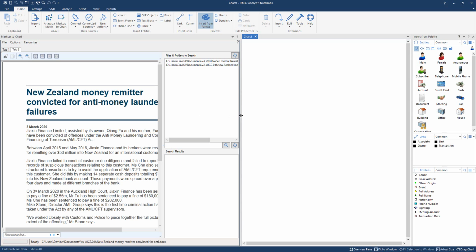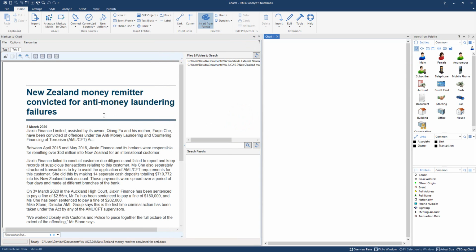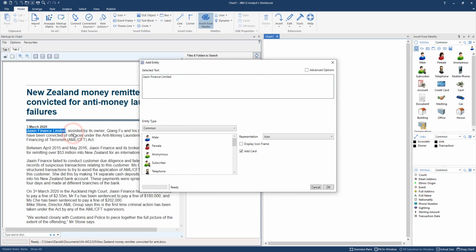As you can see, the document has now appeared, and if there were multiple pages, you'd see a list of pages on the left hand side, and you can select which ones. We also have the text find button, so if you're looking for a particular piece of text, you can use the search option at the bottom left hand side. In this case, I'm going to add some information from this document by selecting the text, dragging my cursor over it, right mouse clicking, and I can add an entity.